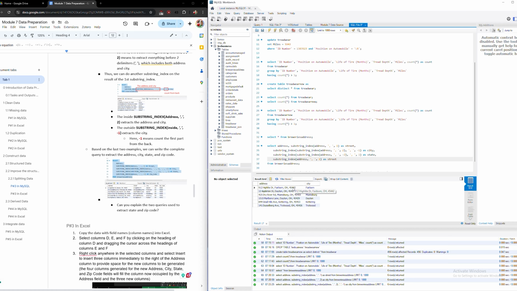And at the end, for the zip code, since it's already the last part of the original address column, we don't need a nested substring index. We can directly use the address and pick up the last part as the zip code.